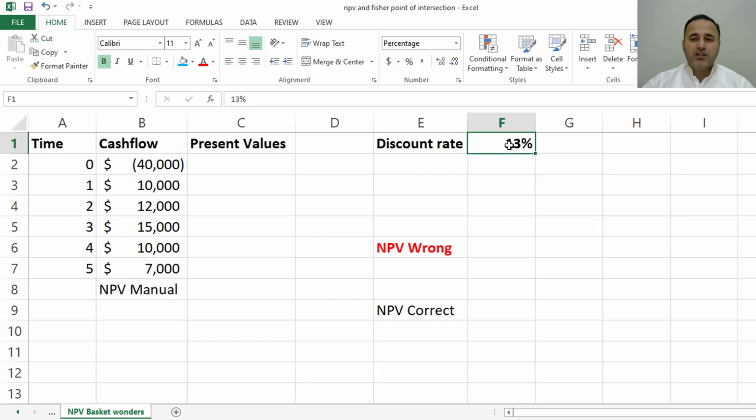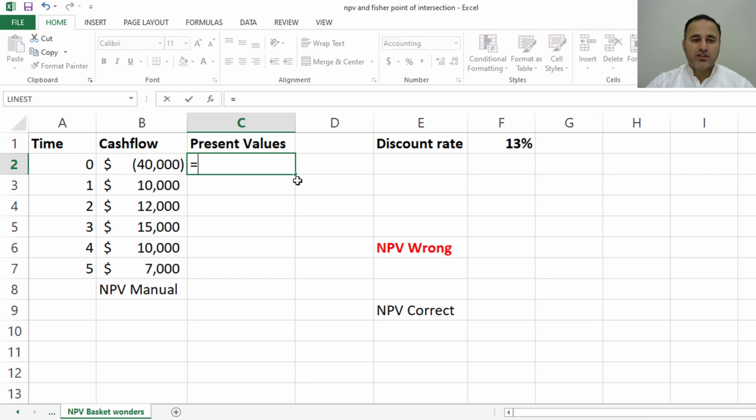For this example, let's assume that the discount rate, the required rate of return for this project, is 13%. So Basket Funders is hoping to get at least 13% return from this project. The way we calculate it, we always start with an equal sign. Let's calculate the present values of all cash flows first. So cash flow divided by 1 plus the interest rate. Sorry, the interest rate is right here.